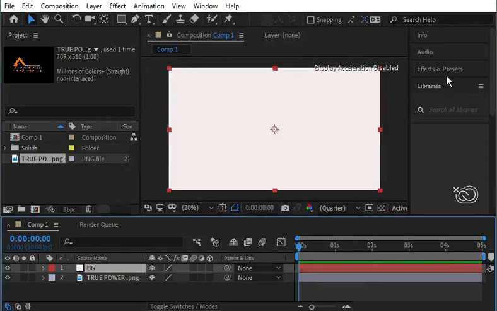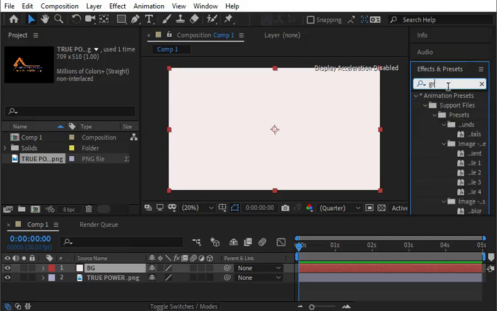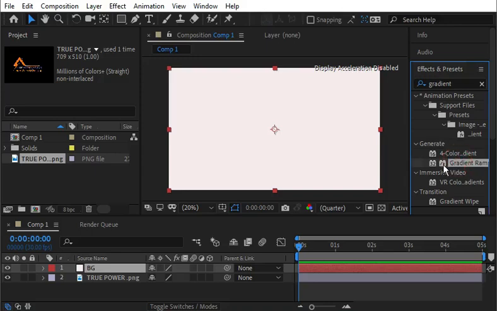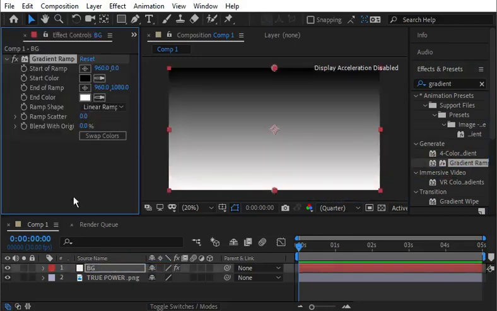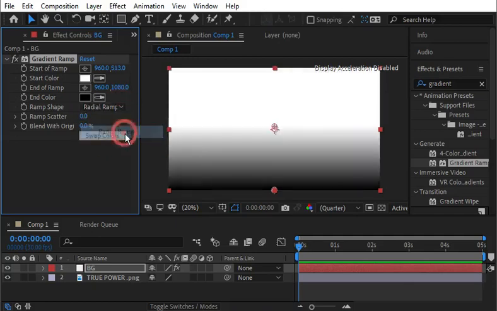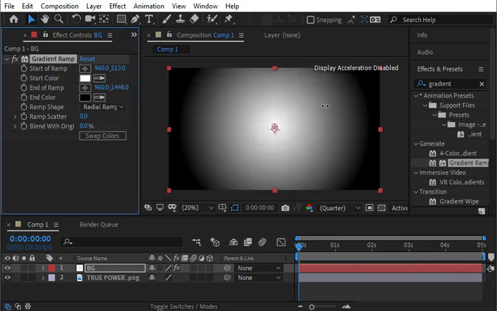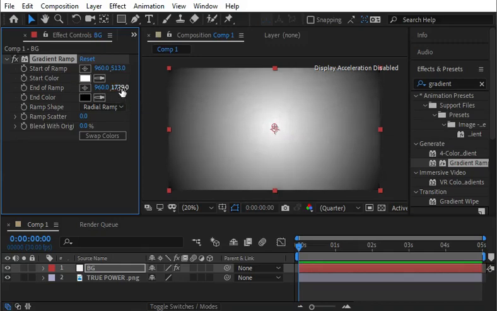Now go to the effects and presets. We have to search for gradient ramp. Here it is. Then bring it to the background layer. OK. Change the color here. Change this linear to radial and increase the white color like this from here, from the end of ramp, as you like.